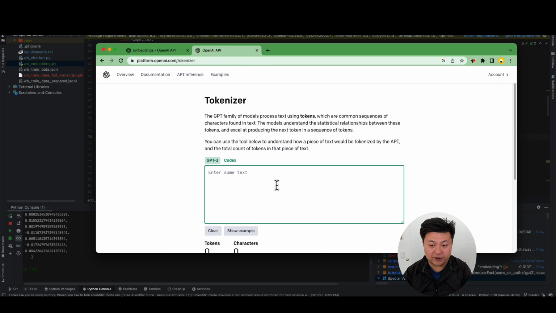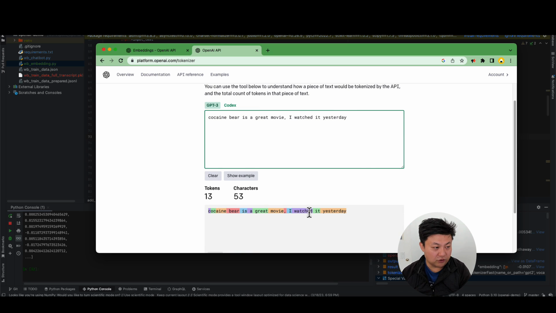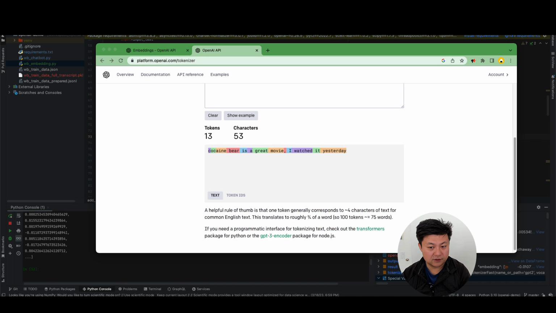For example, if you enter "Cocaine Bear is a great movie, I watched it yesterday," you can see the resulting tokens from the sentence that I just put in. The rule of thumb here is that the number of tokens is roughly 4 characters of text and 3/4 of a word. So if your text has a length of 400, you just divide by 4 and you get roughly about 100 tokens. And if you have 100 words, then you have about 133 tokens.